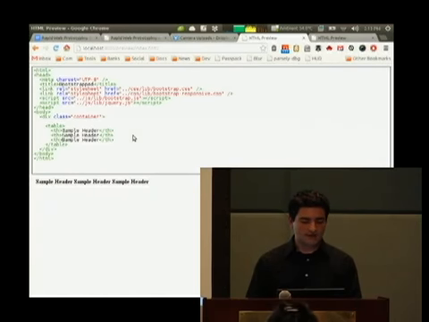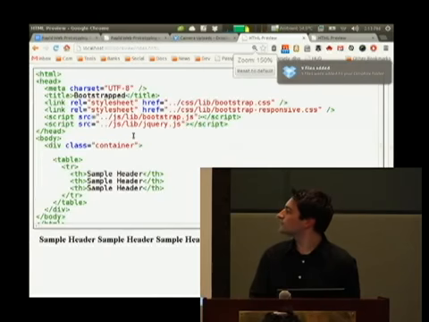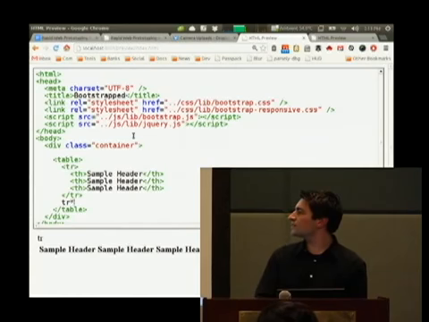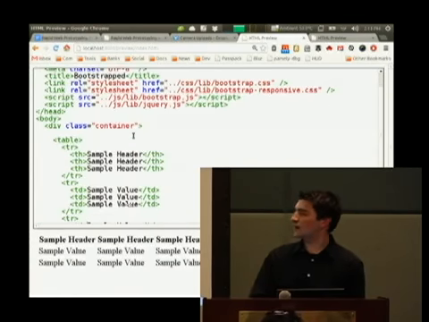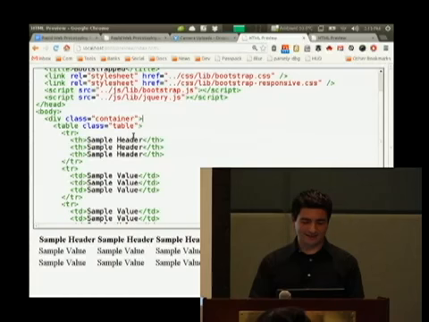So create 3 headers like that inside a row. Is that better? Thank you. And then I'll do tr times 2. And I'll do sample value. So right now it's still unstyled, but the second that I add the class table here, or at least it's supposed to be the second I add the class table.